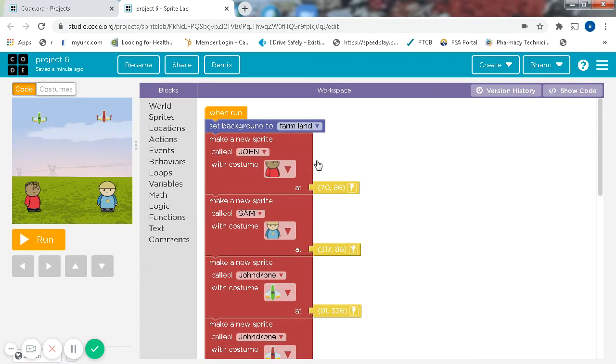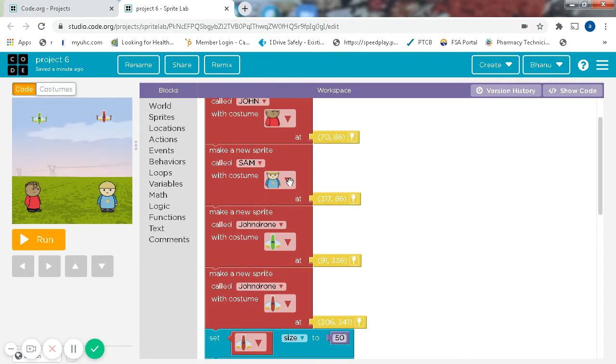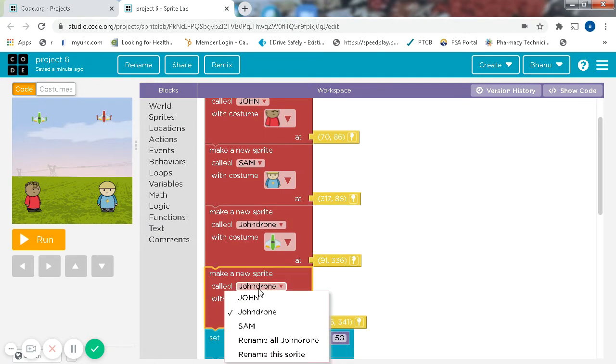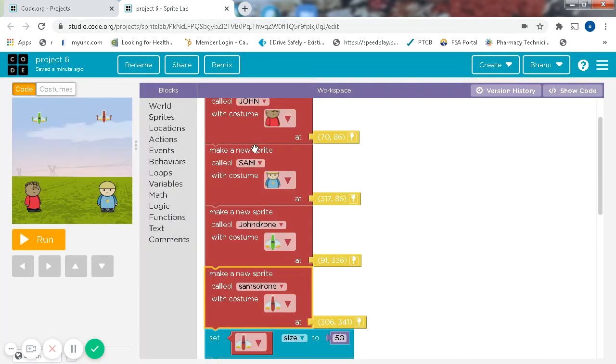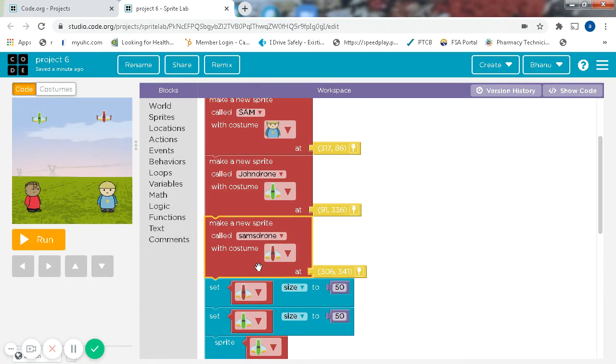Next, we're going to make a sprite called John with John over here. And make a new sprite called Sam, and this is Sam, and this is John's drone. I meant to put Sam's drone, so let's do that real quick. Let's put Sam's drone. Drone, and then press create, Sam's drone.